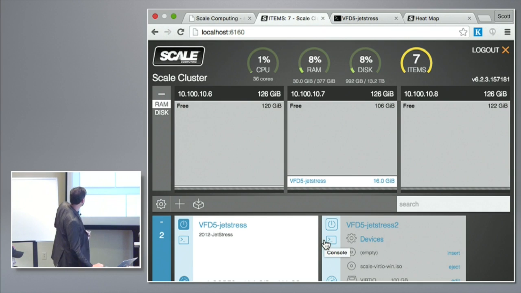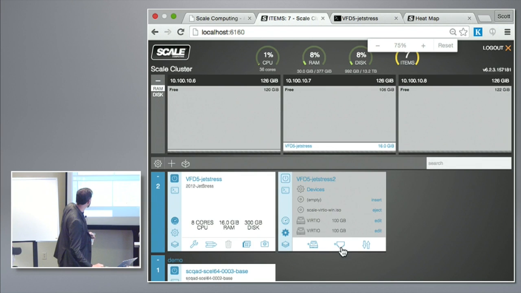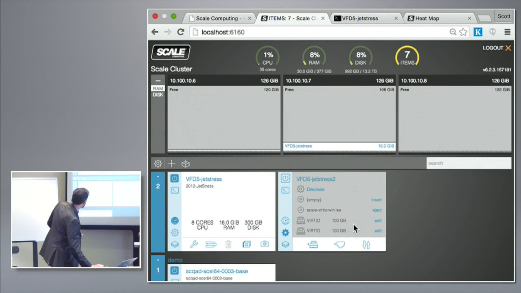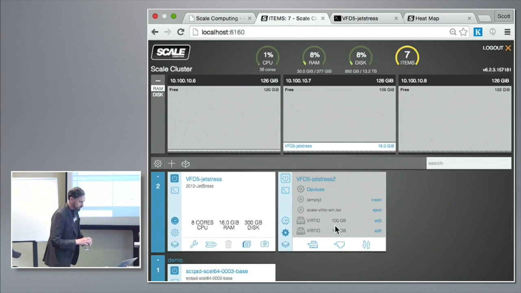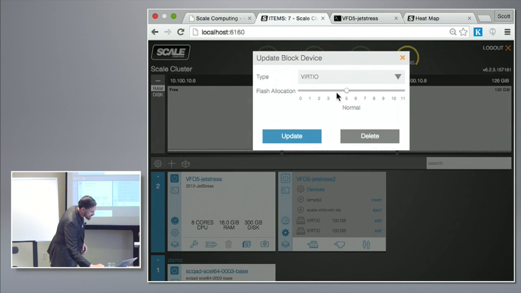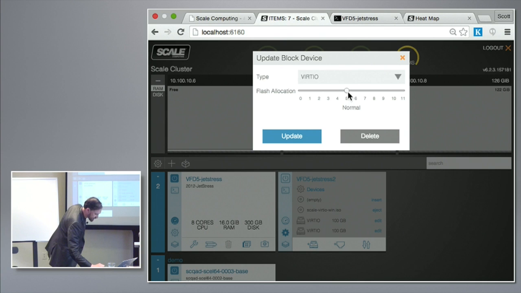So, this is really, let's see if I can drop this down a little bit. So here we've got a VM. It's got 3 virtual devices. We'll just go in here and edit it, and you can see it's set to normal. If you want to turn it off, you just set it to 0. If you want to say all Flash, you turn it to 11.